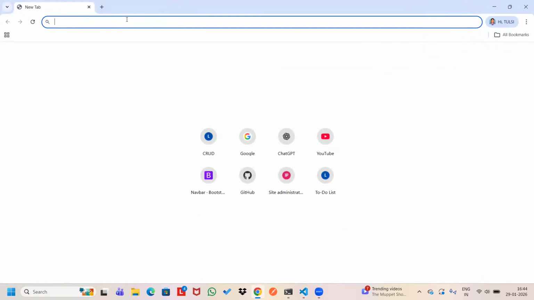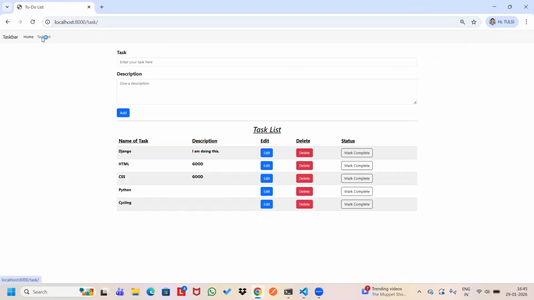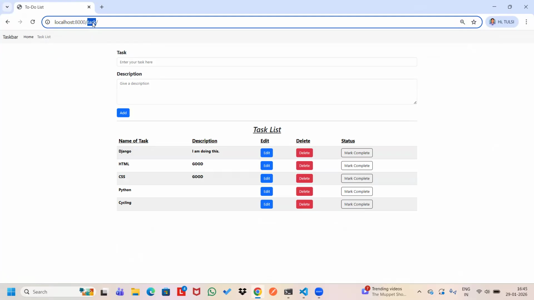When I give localhost 20,000 over here, what will happen? You can see this is our browser, and we have opened our template. This is the first template, and the second template will open when I click on the task list. Then you can see that the route got changed here. One task added over here. That's why we are inside this task list.